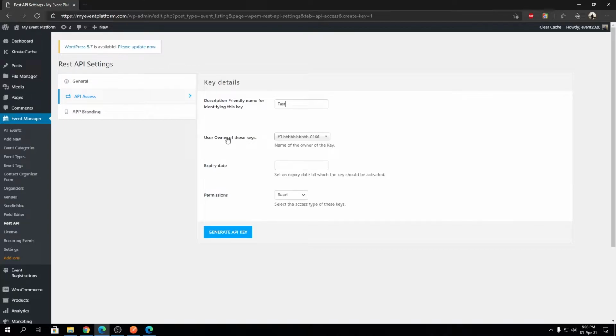Okay, so what that means, our WP event manager REST API isolates each organizer's events within their namespace. So organizer 1 cannot see organizer 2's events using REST API. So we're gonna select the event 2020 from the list. That's the account I am using, and expiry date I'm not gonna set any, but you feel free to set any expiry date that you wanna set for an organizer over here if you want so. Okay, so that's pretty simple.